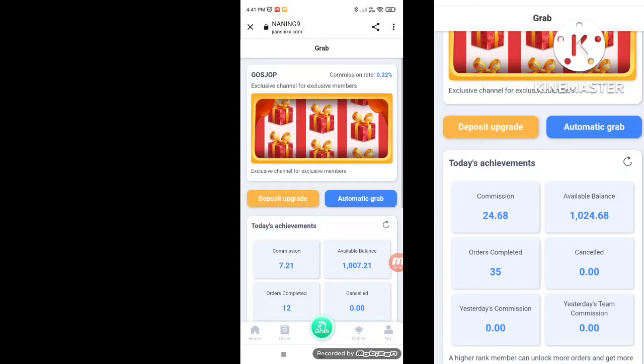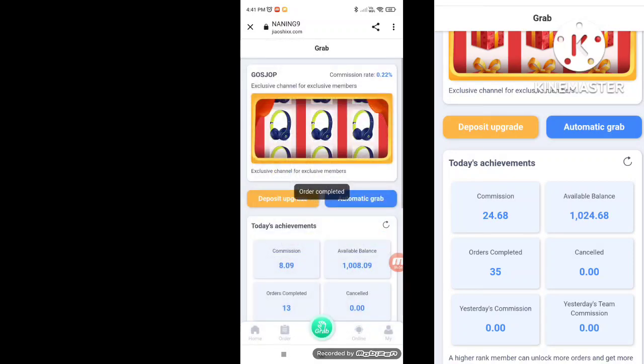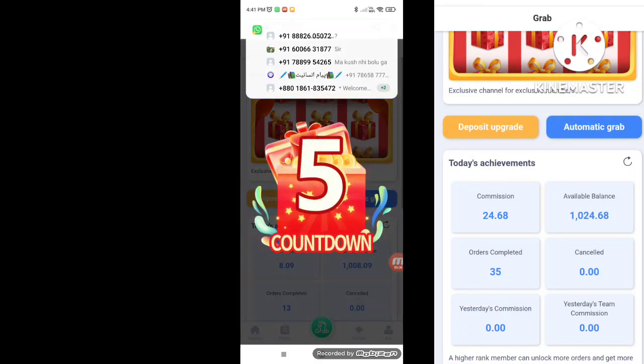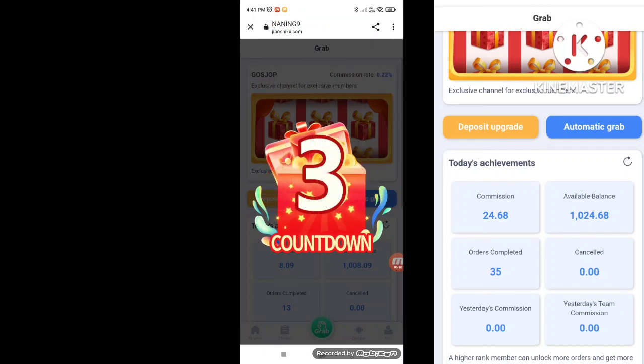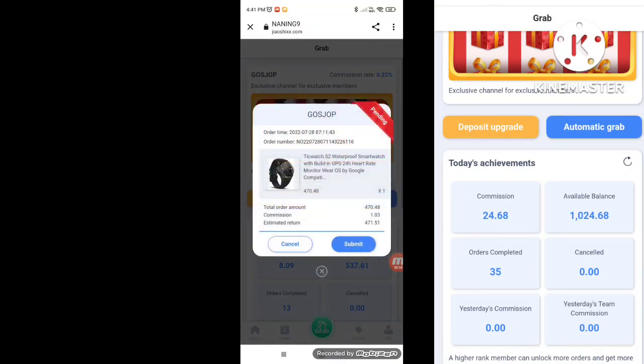You can also read all the description that are the rules, that every member from this room will be able to get 35 orders per day. After 24 hours you will get new orders that you have to click on the grab, and you can earn commission up to 9.84 USDT daily. So next I'll show you how to take withdrawal.